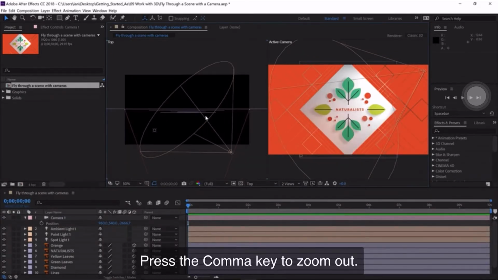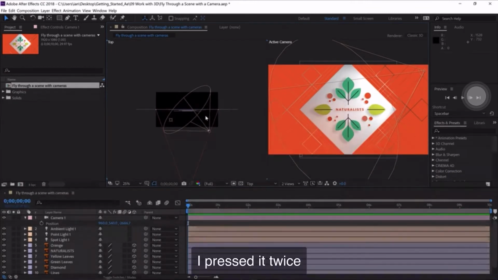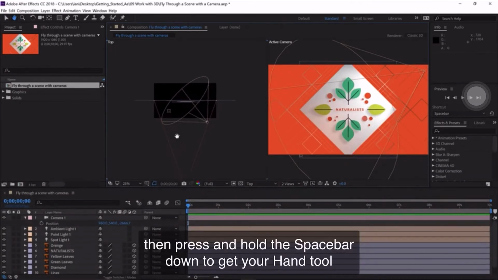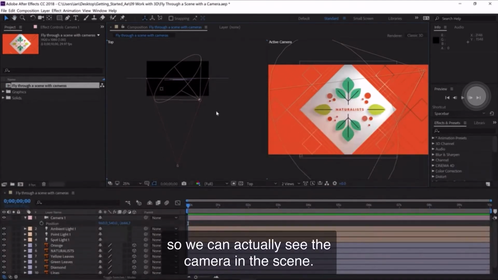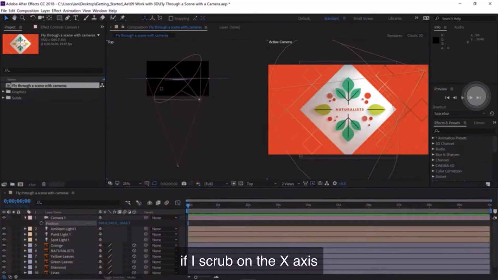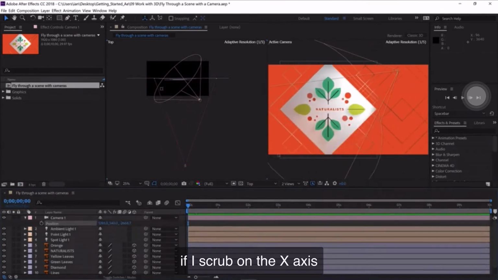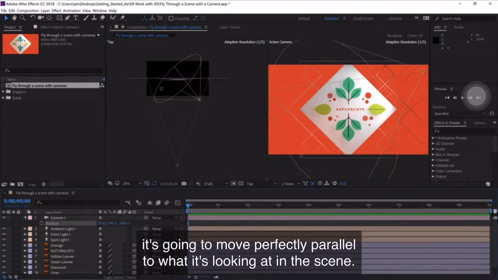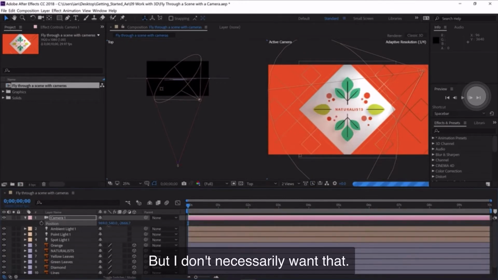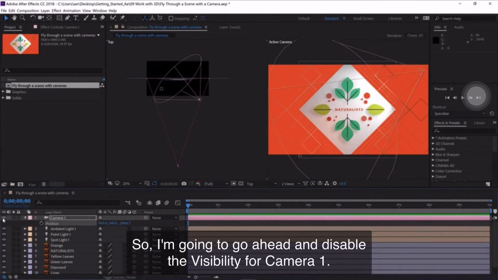Press the comma key to zoom out. I pressed it twice. Then press and hold the space bar down to get your hand tool, and click and drag up so we can actually see the camera in the scene. Now with the one node camera, if I scrub on the x-axis, it's going to move perfectly parallel to what it's looking at in the scene. But I don't necessarily want that, so I'm going to go ahead and disable the visibility for camera 1.